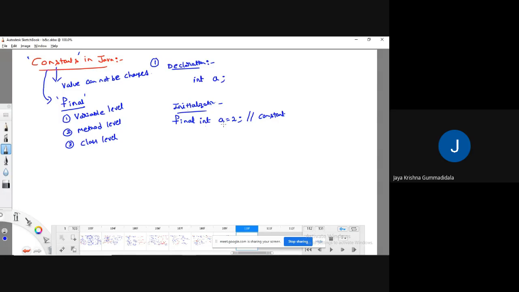Okay, once you make an initialized variable final, we cannot perform any kind of modifications. Like if I am trying to update the value of a to 3, then you will get an error. Any kind of assignments, or if you are trying to perform any kind of expression like a equal to a plus 1, then also you will get an error. Meaning that it is constant for all.